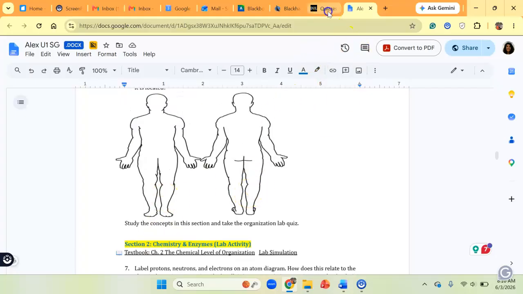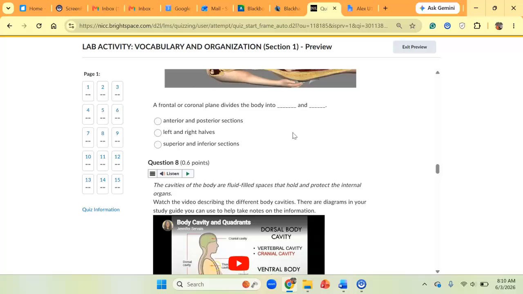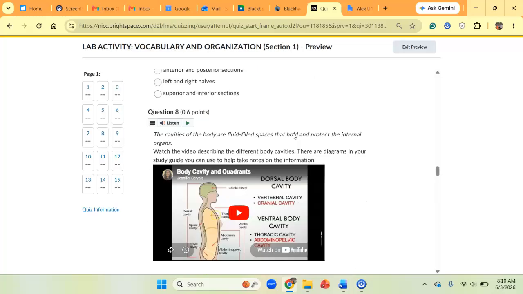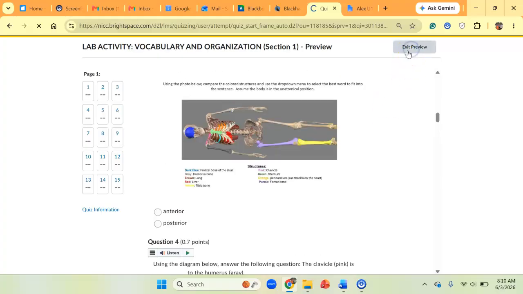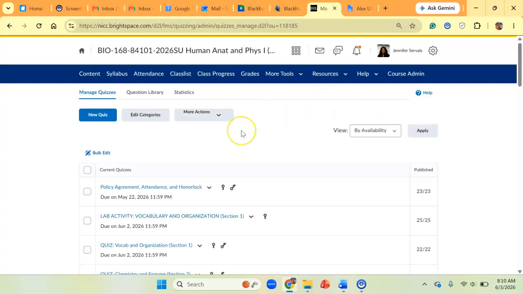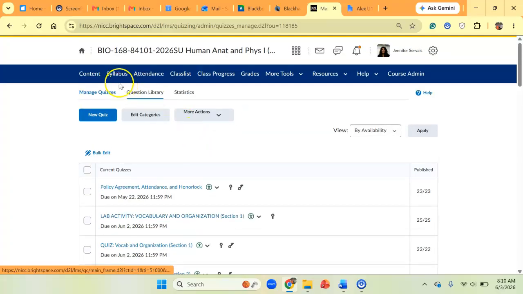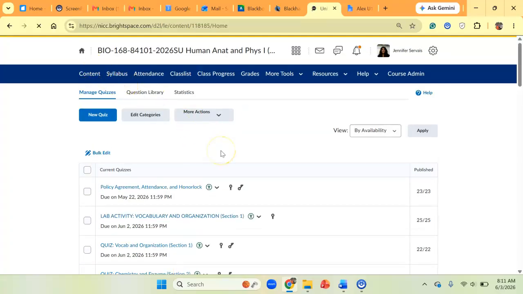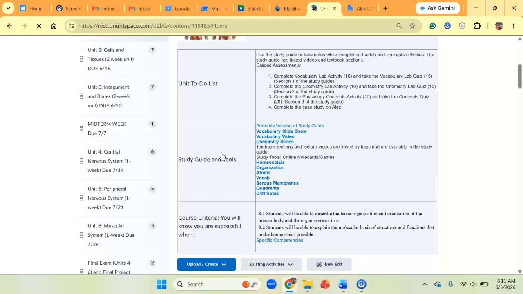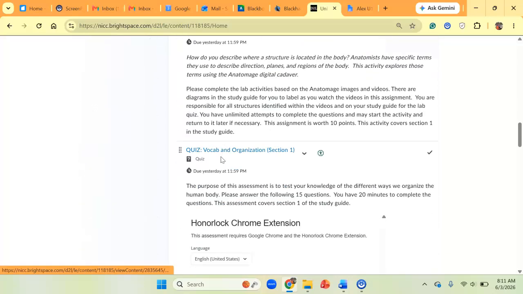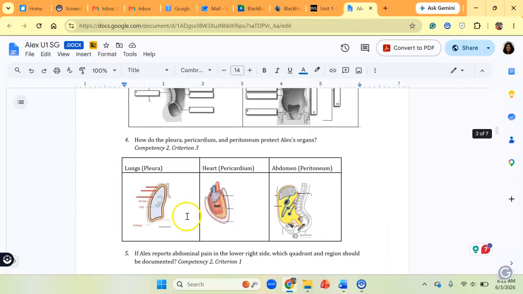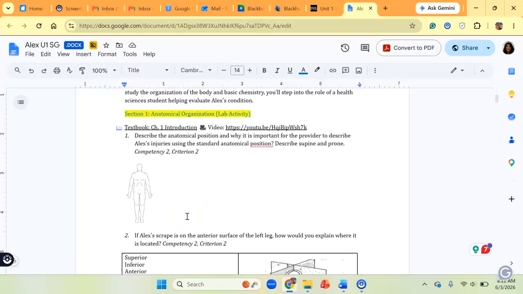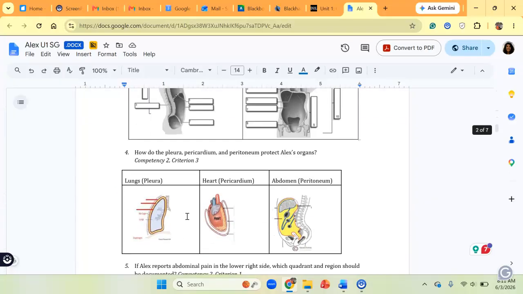Now, when you are finished with this activity, you'll get a score. Then you're going to study that section, that information, and then you're going to take a quiz on it. Quiz: Vocabulary and Organization, Section 1, because it only covers the information in Section 1. It is worth 15 points.